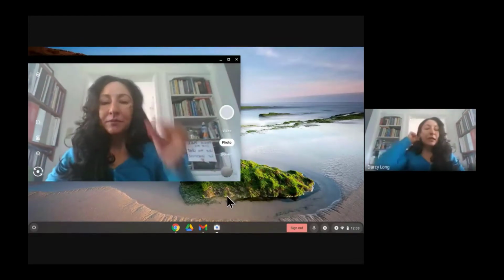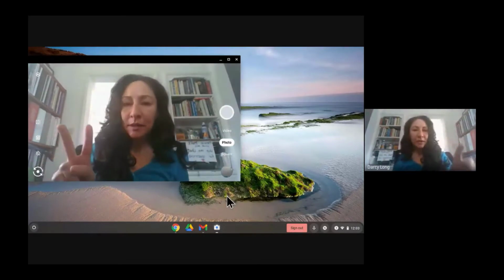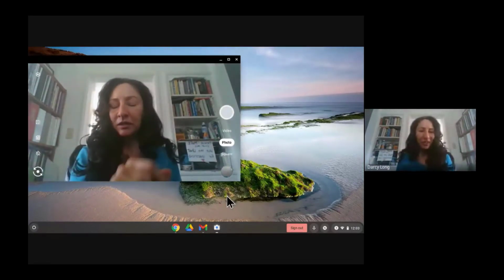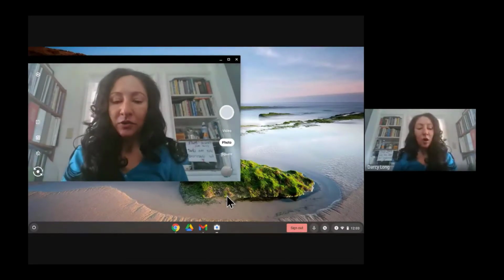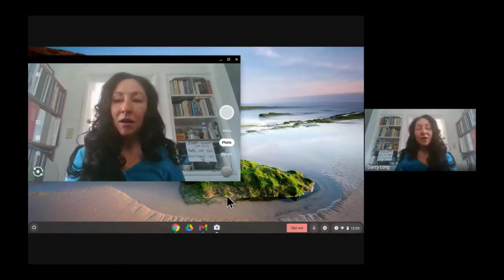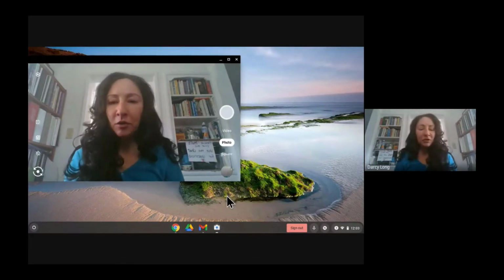Okay, so now there are 2 cameras, right? There's the one that you typically use that's on the screen when you're on your video conferences. And then there's also one down on the keyboard. Now, that is depending on what model of Chromebook you have. But nearly all the Chromebooks in the district do have that keyboard camera.